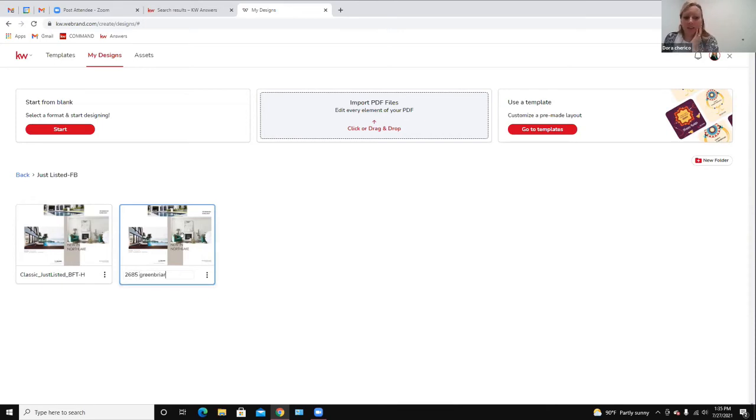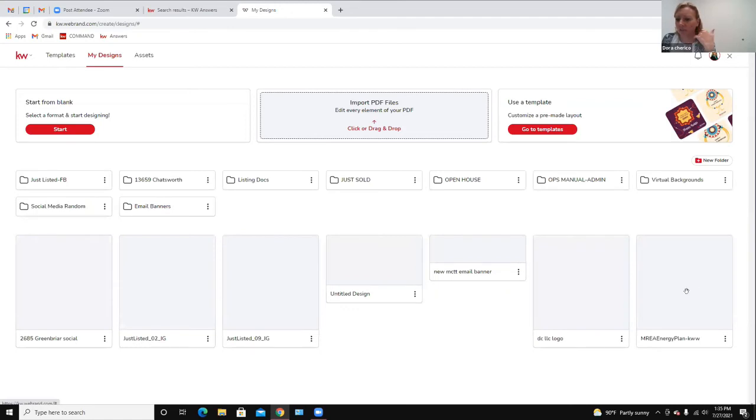And then I can start using this one, but everything's already going to be there except for the photos and the listing details. I would just click on it, open it, and then update it. So don't keep redoing a new one. Just use one that you have and copy it.